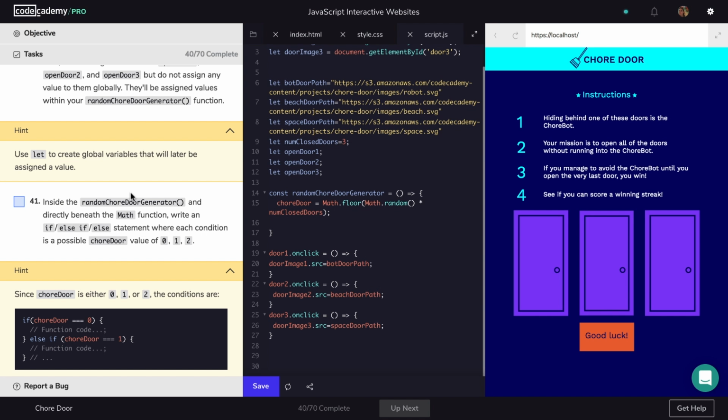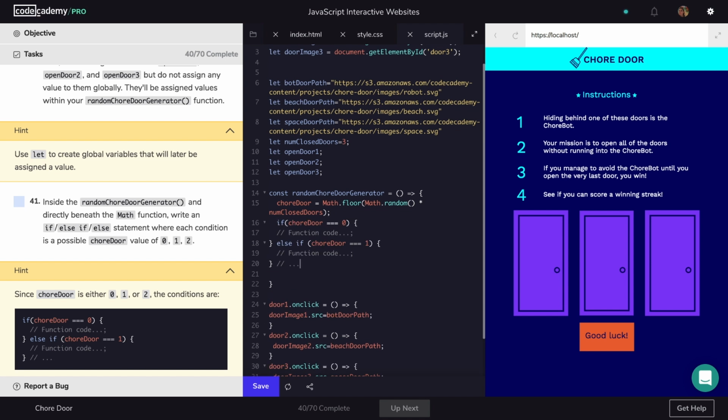Here we are going to write an if-else statement where the conditions for chore door will be 0, 1, or 2. We will do so directly below the math function for our random chore door generator. Let's start with this code here to help us get started. We edit, copy, we come after the rule for our math function, and we paste. Let's add our line for chore door equals 2. We type else, curly brackets, parentheses. Within the parentheses, we type the following. Chore door equals 2. Task 41 is now complete.